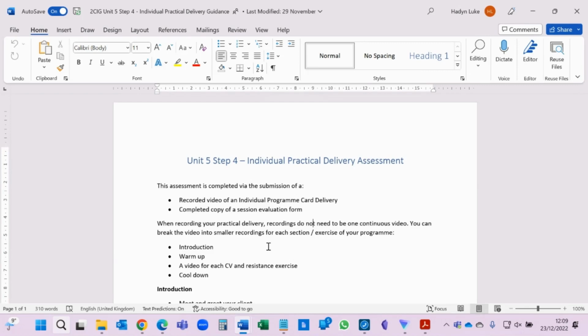I will just say that if you're attending a CMS Fitness Courses workshop, you will deliver this on your last day of the workshop, and you would need to bring a client to that workshop day. However, if you're not attending a workshop, then you ideally need to use the same client that you've used in your consultation and who you've written your program card for.